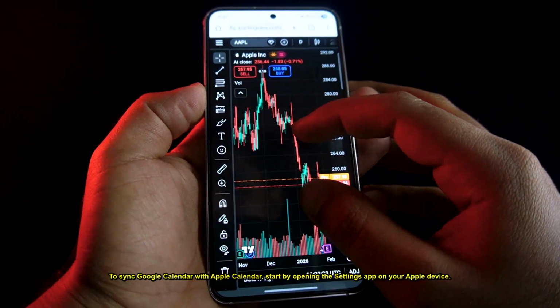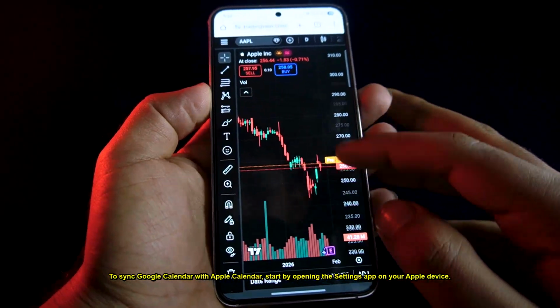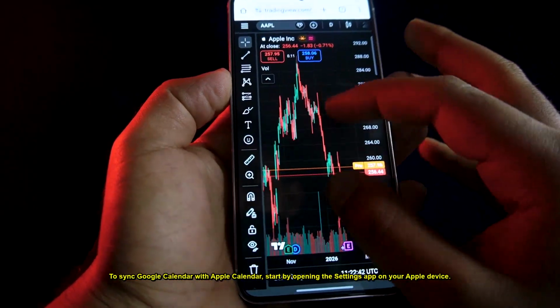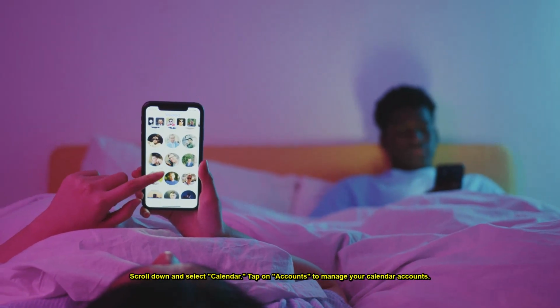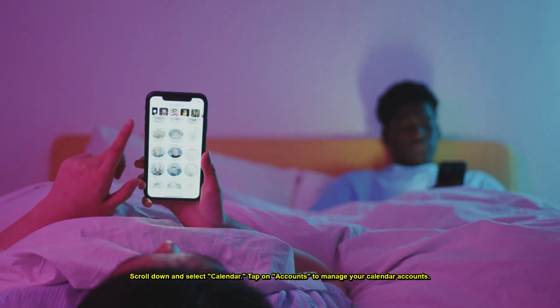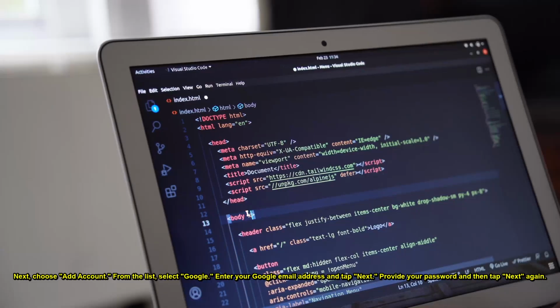To sync Google Calendar with Apple Calendar, start by opening the Settings app on your Apple device. Scroll down and select Calendar. Tap on Accounts to manage your calendar accounts. Next, choose Add Account. From the list, select Google.